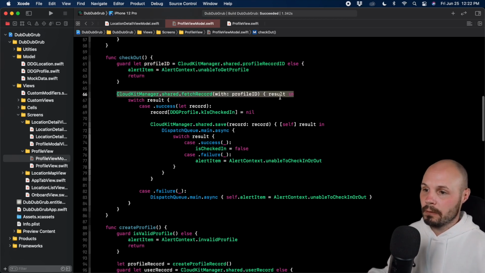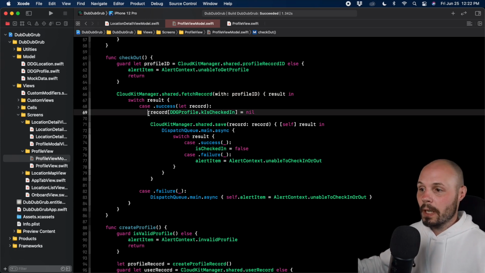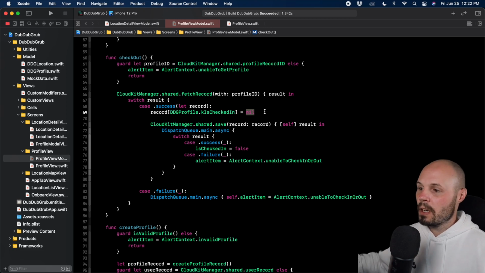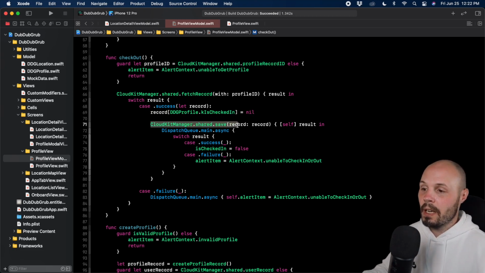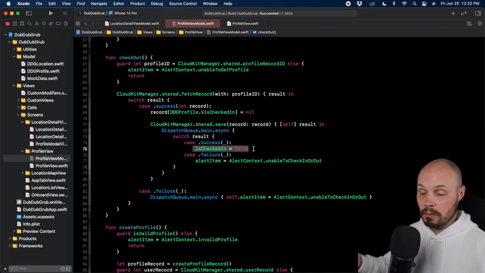Then we're fetching the record. Well, this is like triple review because we've done this a bunch now. So you fetch the record. If we successfully get the record, we make the isCheckedIn property on the profile nil. That is us checking out no matter where they are. Cool, we've updated that record. Now we've got to save it. So here's our convenience API. Save the record. If it's a successful save, make isCheckedIn false because we've checked out.